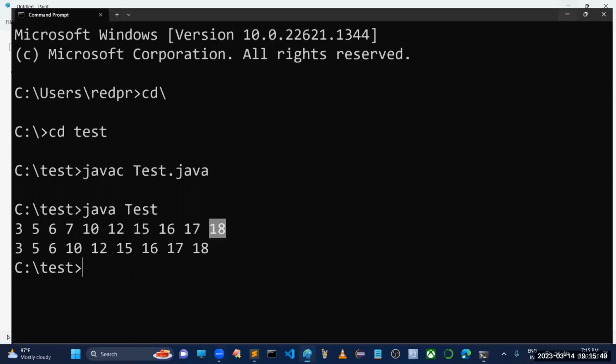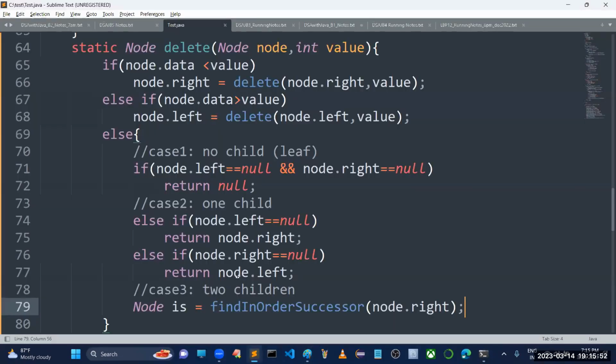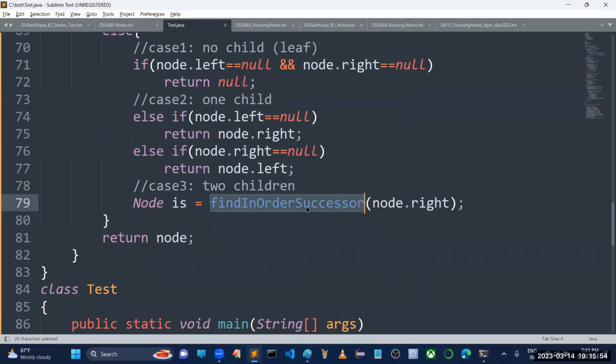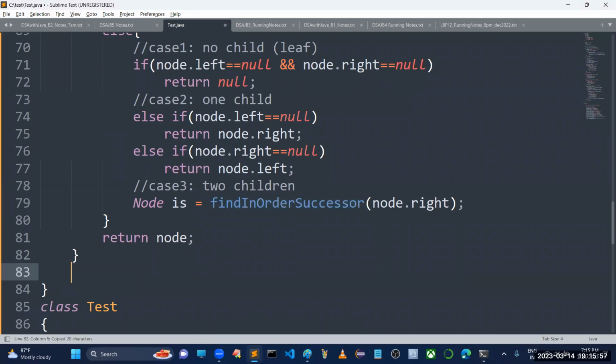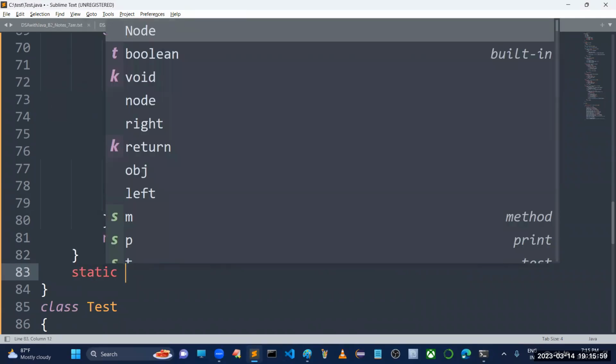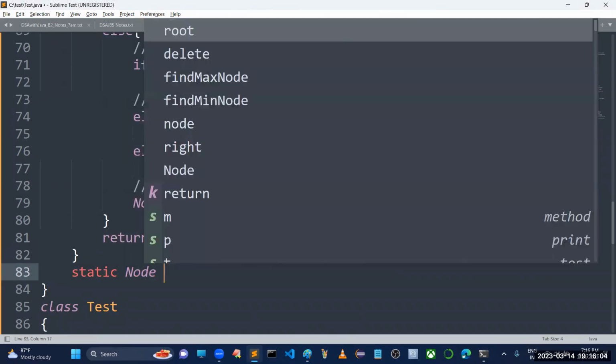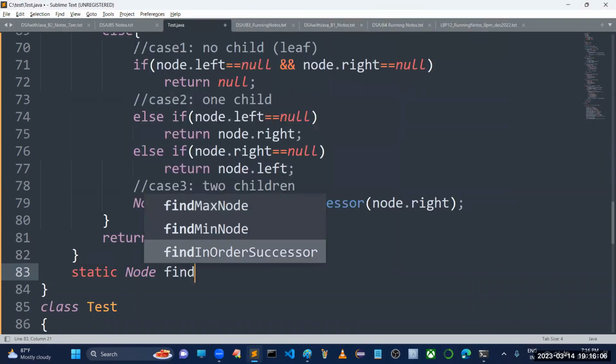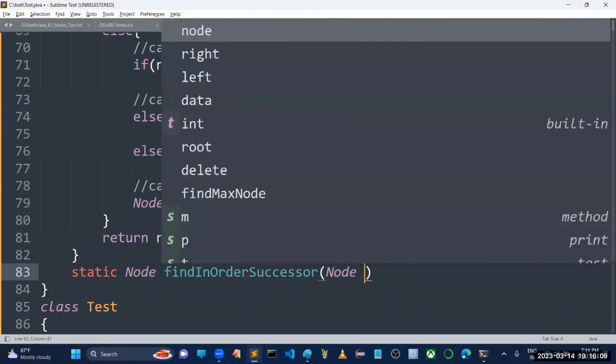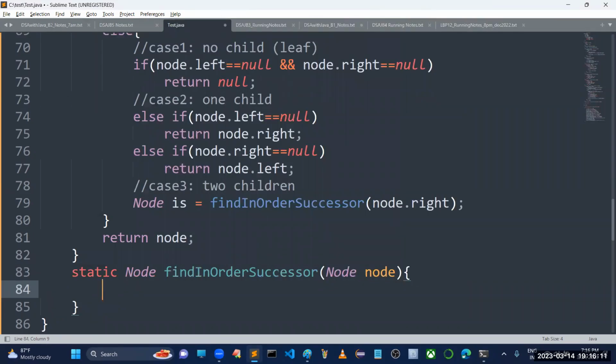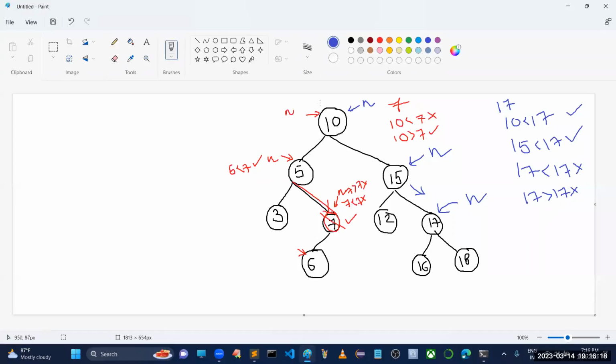For that I am going to write a logic. So what is the problem here? In order successor of node dot right. Let me write that method static. My return type is node, find in order successor of, and here I am going to take a node. How do we find the in order successor? Very simple, the last element. I'm not talking about every node, we can't find the in order successor for every node. For this right subtree, I want the next in order.